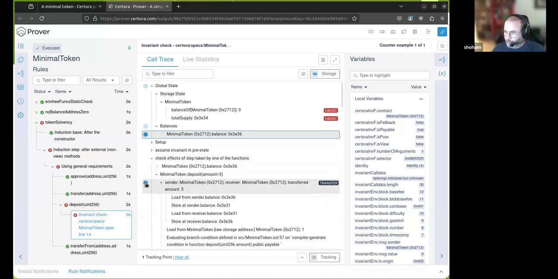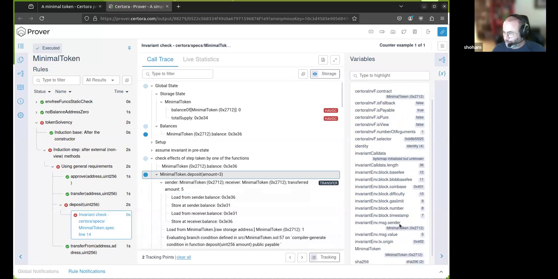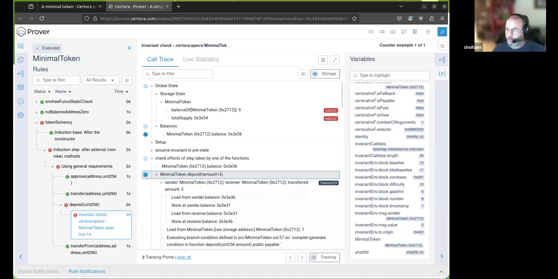This line is the sending of the Ethereum, and the sender is the token itself, and the receiver is the token itself, and it transfers 5. So from this, you can easily understand that the address calling the deposit function is the token itself. The token is depositing to itself. You can also see it here on the right-hand side in the variables.